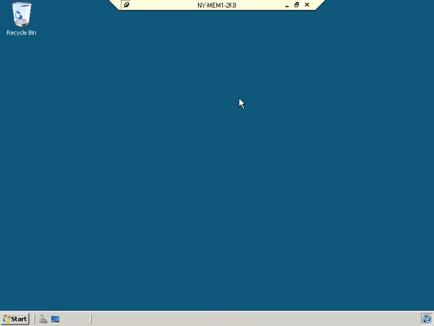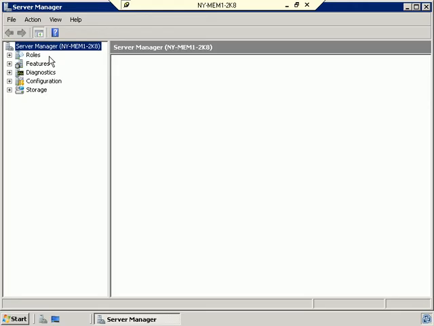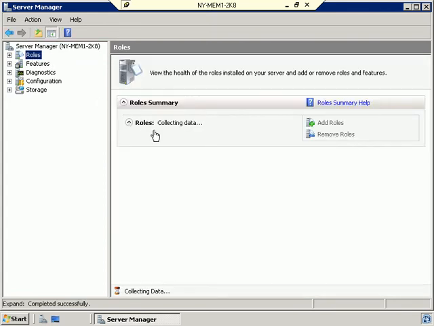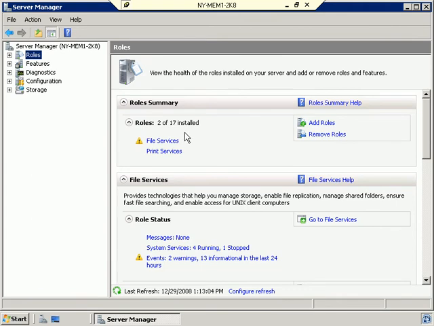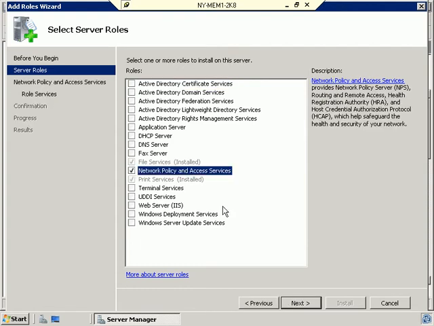And now what we need to do is install the remote access service. We do this by adding a role. We add a role by clicking Start and selecting Server Manager. In the Server Manager, we want to go ahead and click on Roles. And you'll see here it'll take just a moment while it collects all the data. You'll see here's our file and print services that we've previously added. But I'm going to click on Add Role. And the role we now want to add is the Network Policy and Access Services. So I'm going to check that box and click Next.